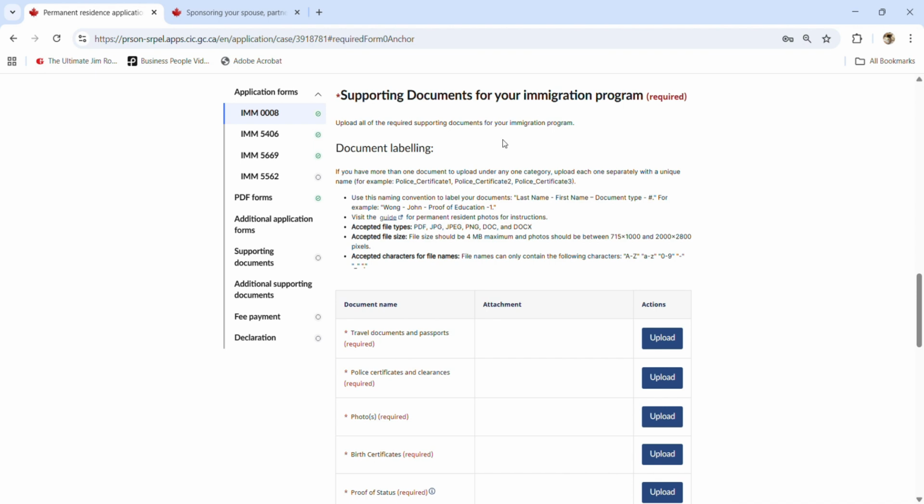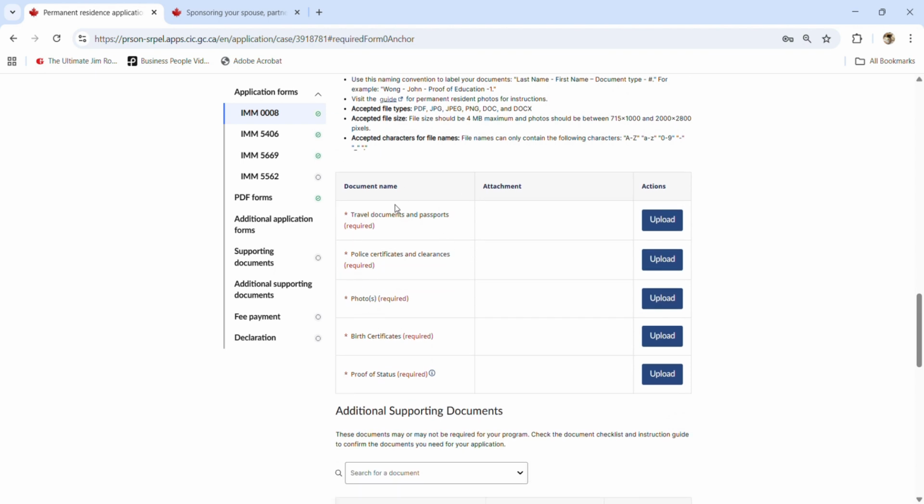Now, in the supporting documents, you will need to follow the name convention to label your documents. That is last name, first name, document type, and the number. On the left side, you see the document names with the group of the names. On the right side, that is the upload, and you can upload up to 10 files. And then the attachment will show up in here.